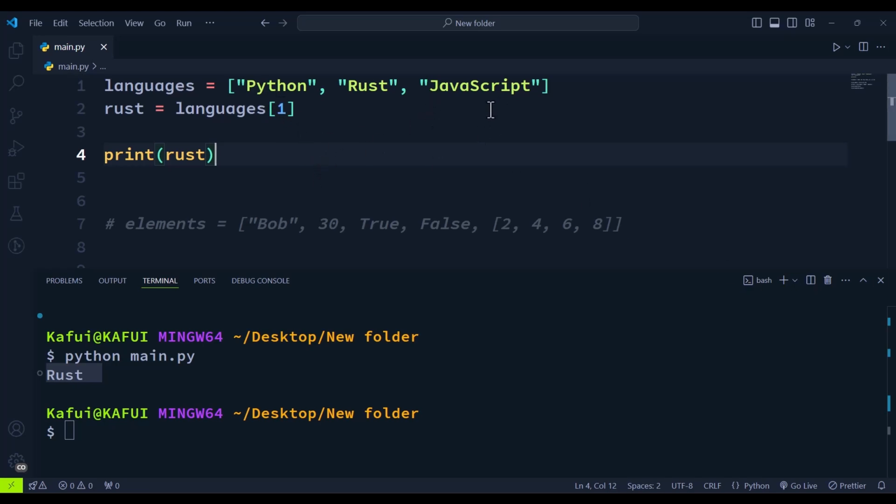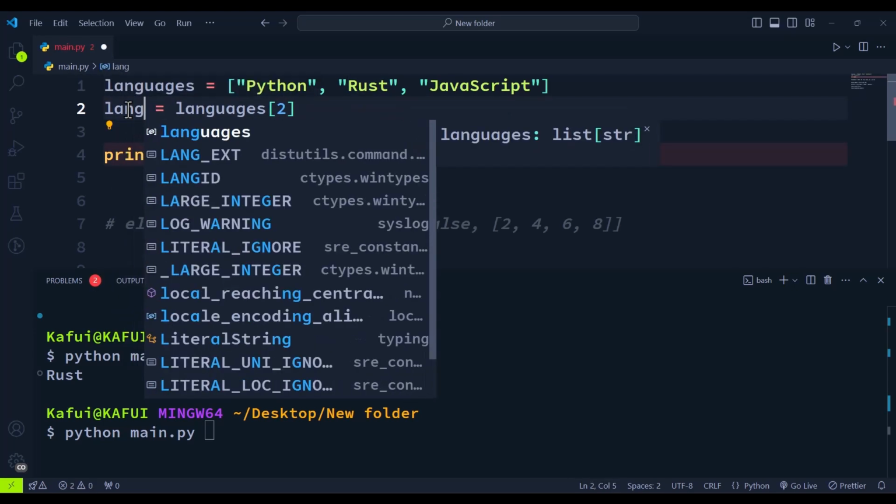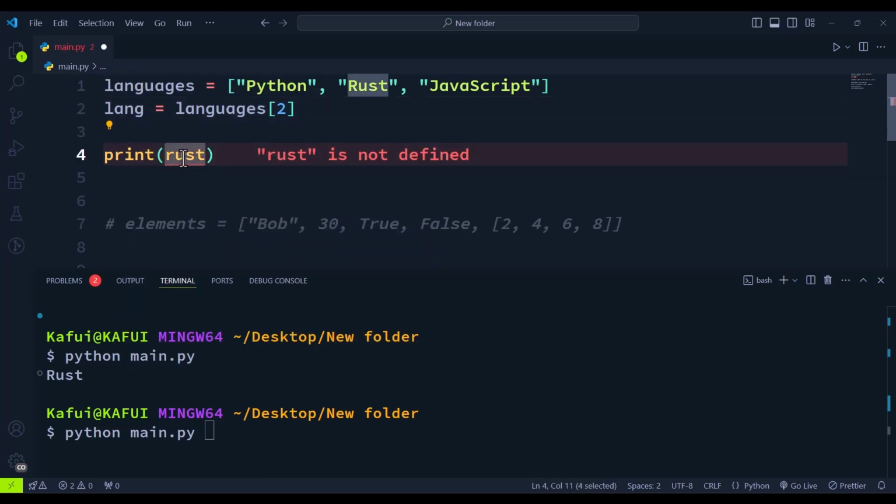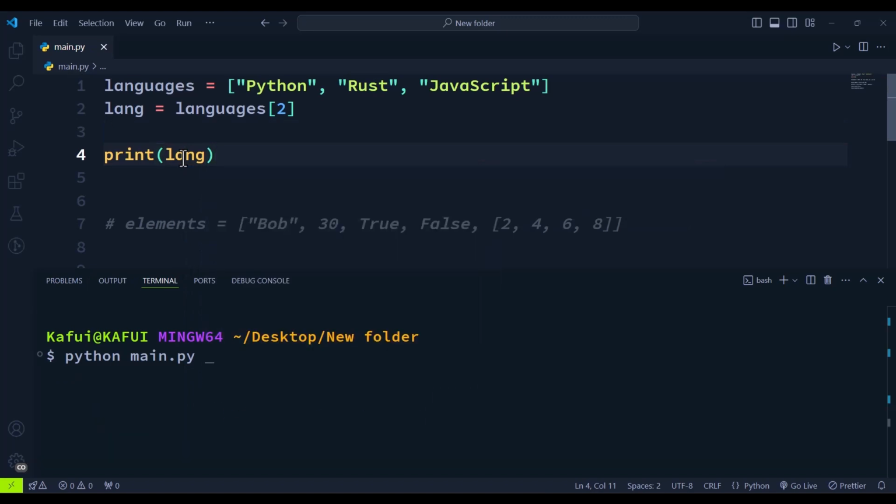So let's say I want to get JavaScript. I write the index, which is 2. Now the variable is no longer languages, so let me just change this to lang like this, so that this can be dynamic. It doesn't matter, but I just want everything to be in correspondence. So when I run my file, we get JavaScript.